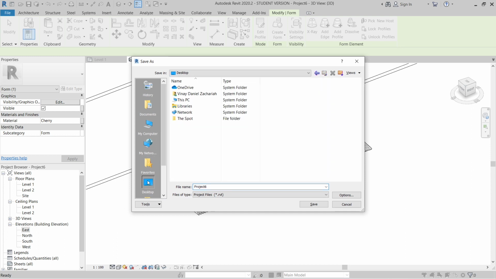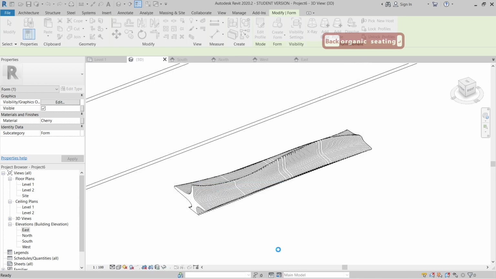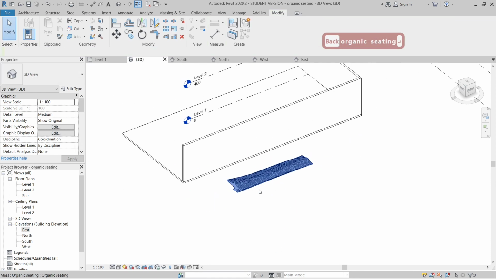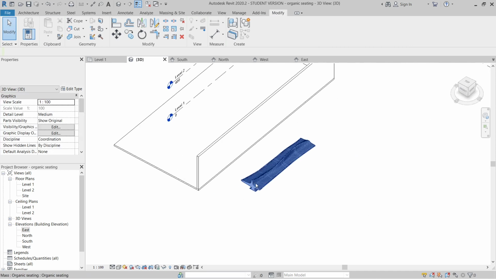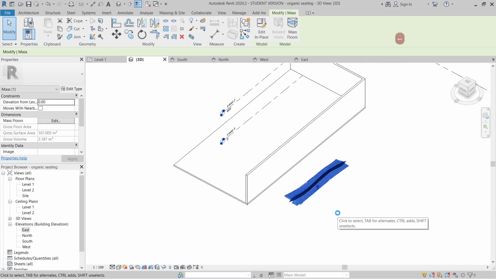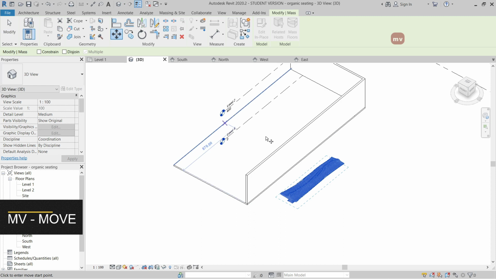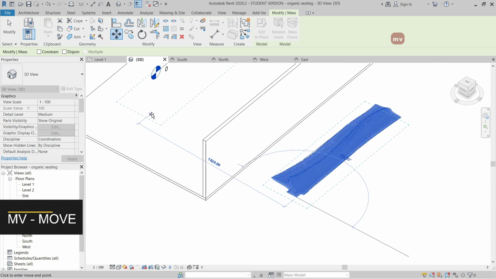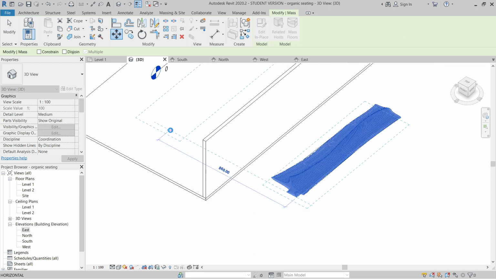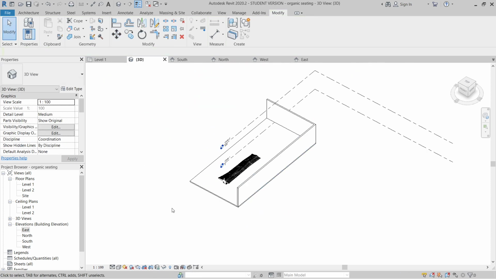That was a pretty task heavy file. So change it to organic seating. Okay, and that should work. And before we finish off the project, definitely move your mass into your room. So just, okay, let's use MV. So that is the shortcut for move. Click on one side and move it in. Then there we have it.